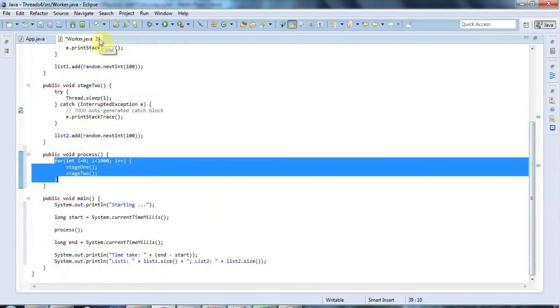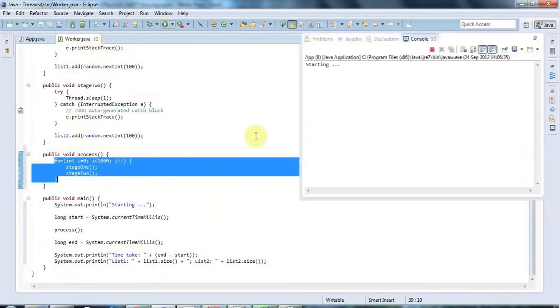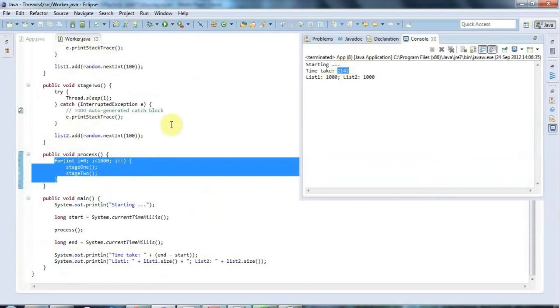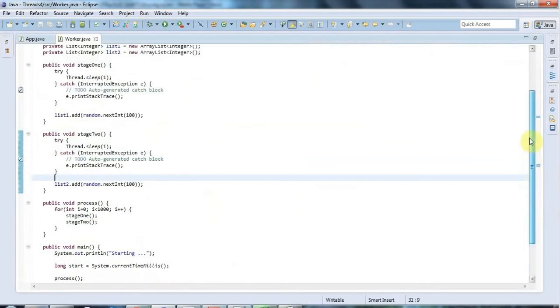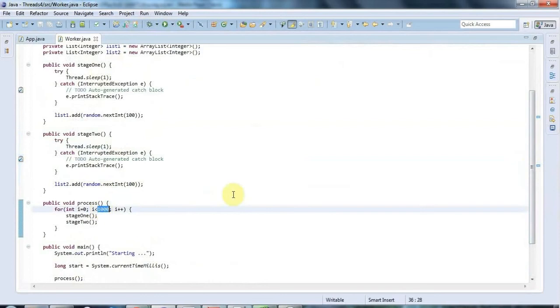Now if I run that, we'd expect it to take, let's see, so it's taken roughly 2 seconds, just a little bit longer, which is what we'd expect really, because we've got a sleep of 1 millisecond in each stage, and we're calling stage 1 and stage 2, so there's 2 of them, that makes 2 milliseconds, and we're doing that 1,000 times, so that adds up to 2 seconds.